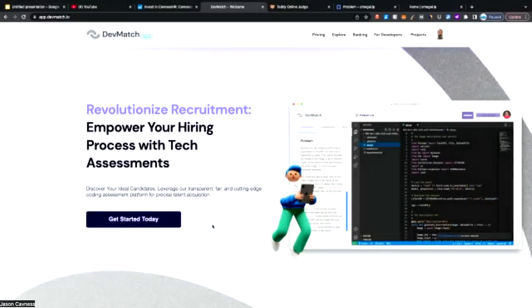Absolutely. So DevMatch, let me just move this here. DevMatch is, again, a technical assessment platform that allows you to run technical assessments that are simulations of real life engineering challenges, as opposed to having algorithmic or data structure based questions when you're running interviews.